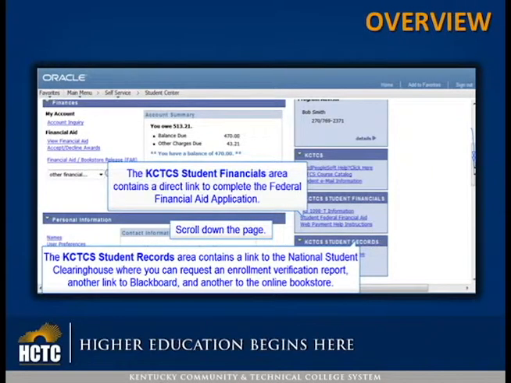The KCTCS Student Financials area contains a direct link to complete the Federal Financial Aid application. Scroll down the page. The KCTCS Student Records area contains a link to the National Student Clearinghouse, where you can request an enrollment verification report, another link to Blackboard, and another to the online bookstore.